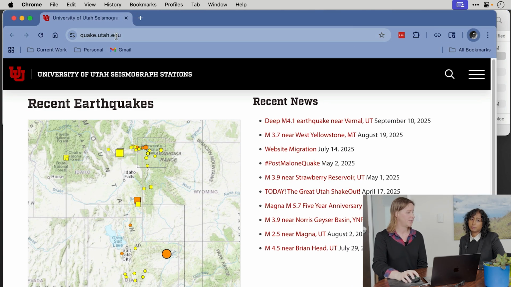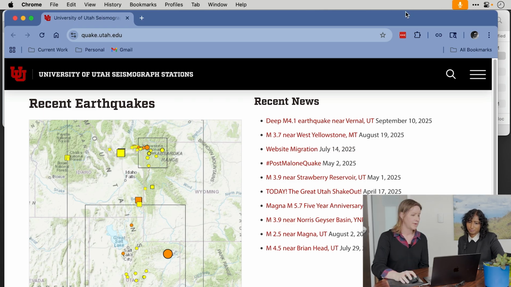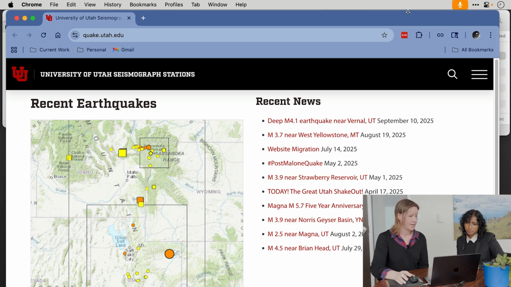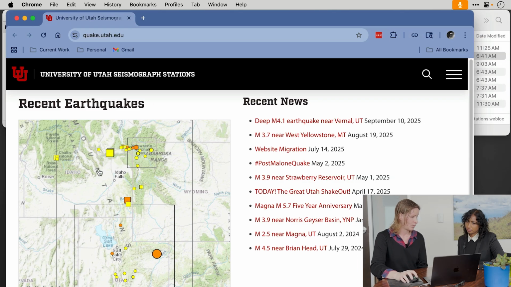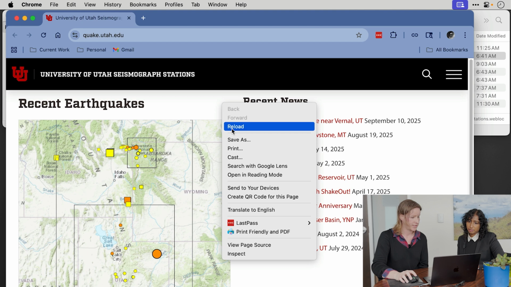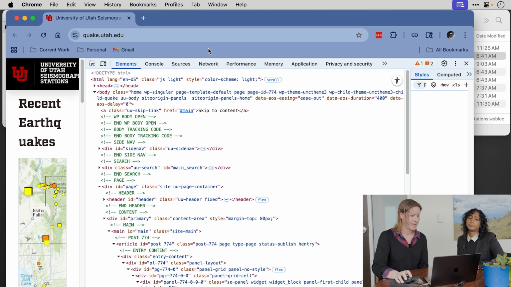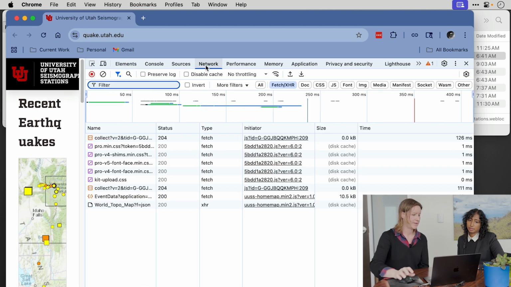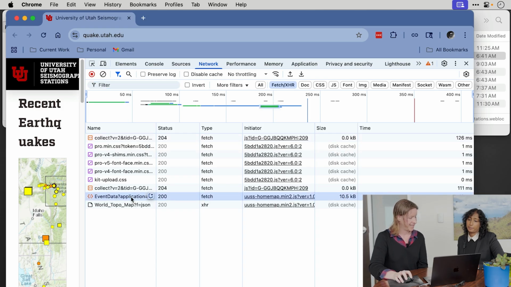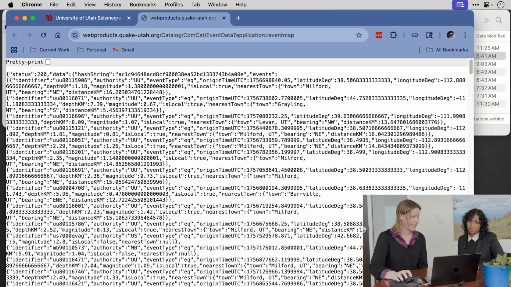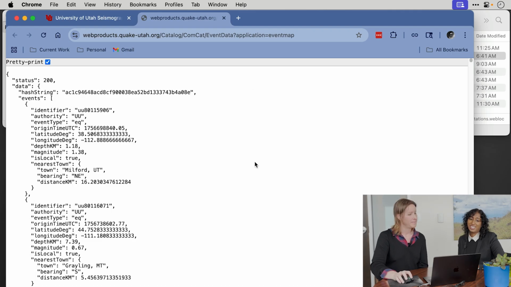It's just quake.utah.edu. These are all the recent earthquakes in the area. I think it goes back maybe a month and a half. These data, we can actually get access to just the back-end data that supports this graph here. There's a nice little trick. If you're in a browser, you can just inspect the web page, go to the network tab, reload, and almost always it's fetching from some location with a JSON. If I double click it and click pretty print, this is just a JSON file that underlies the actual data.